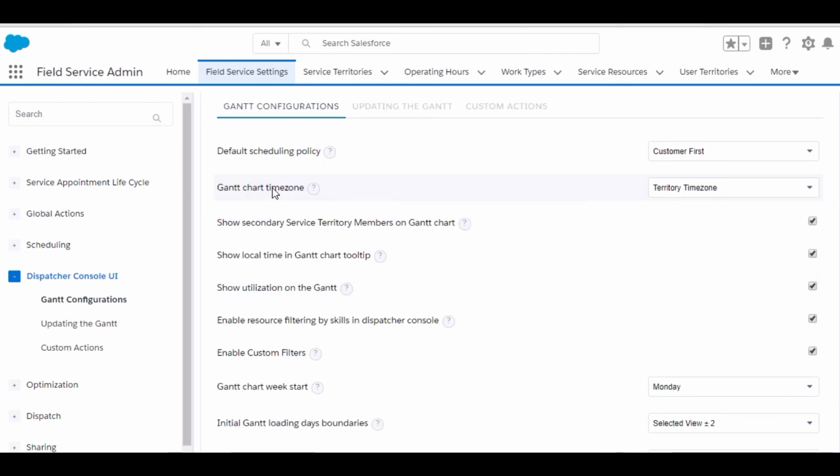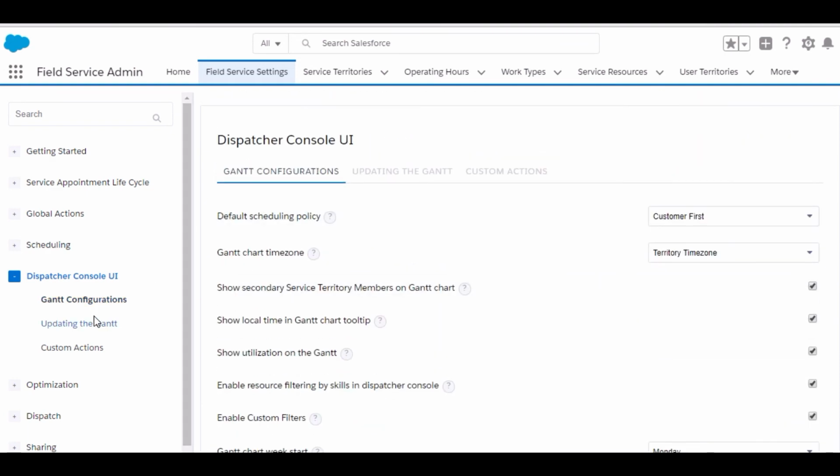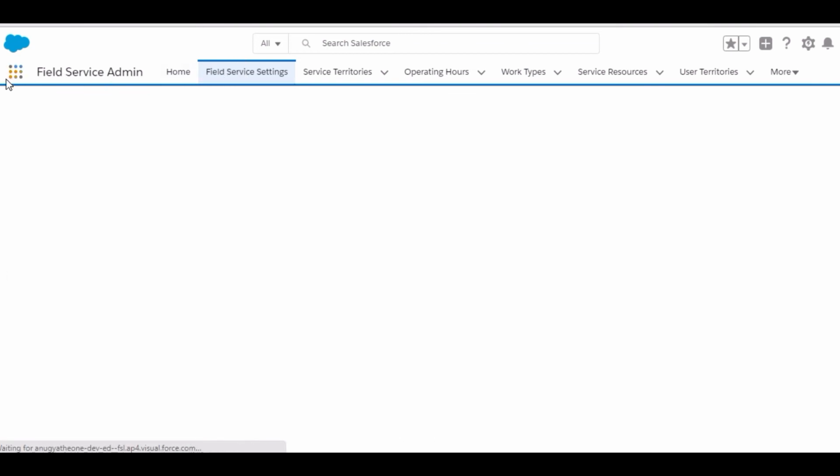You can set the time zone as well, if you want it as the logged in user's or each service territory's time zone. So these are the basic settings which you can adjust accordingly. So let's move back to our Gantt chart.